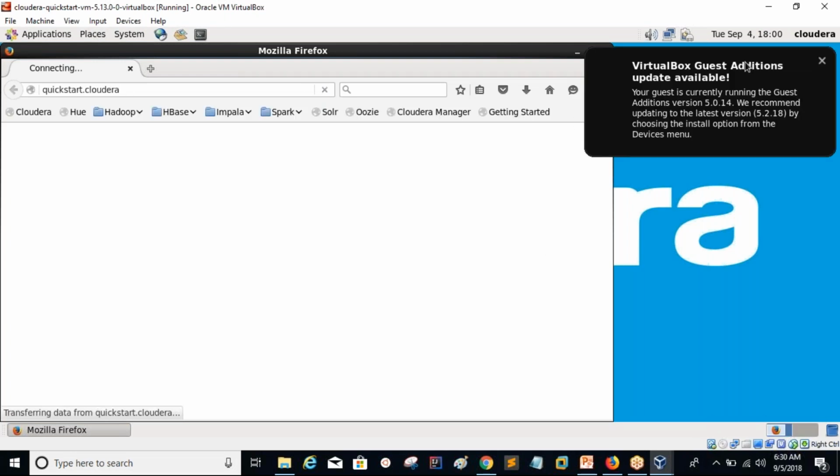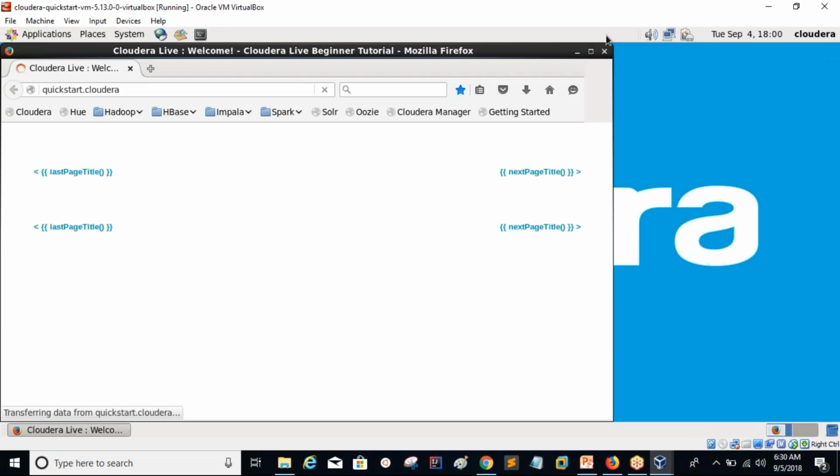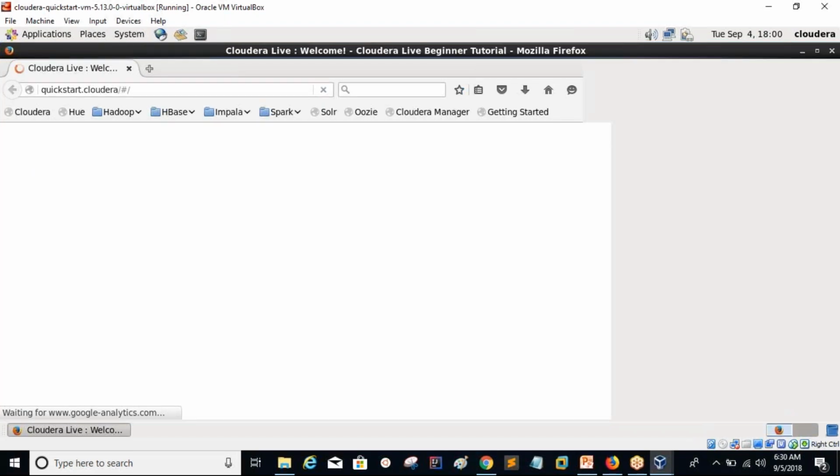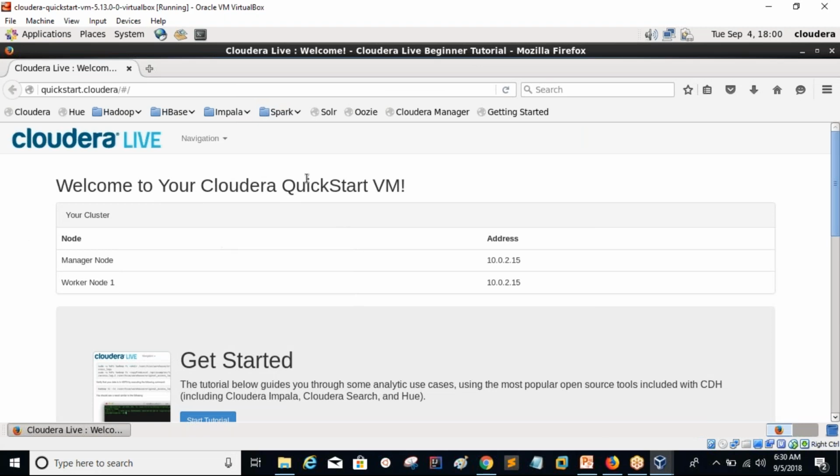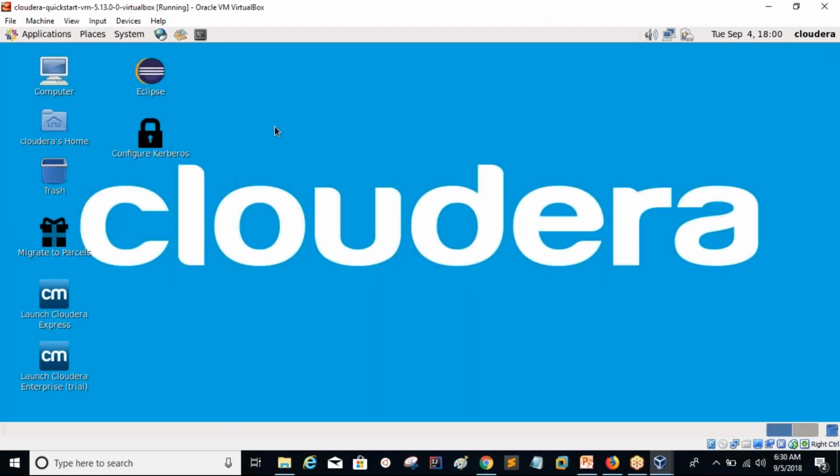So this will be your initial screen once you do the reboot or restart of your Cloudera VM. Okay, welcome to your Cloudera Quick Start VM. You can just close this off. And did you see this computer icon? So this is the one on which we will be running all our commands. It is called a terminal.